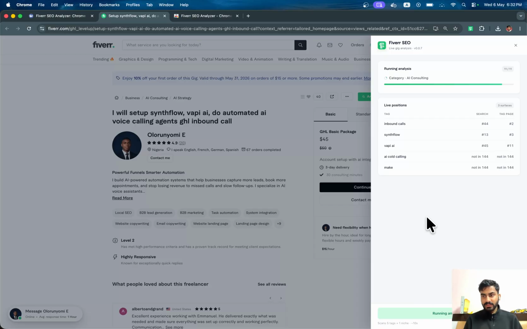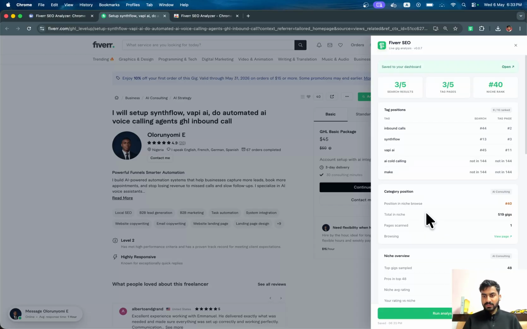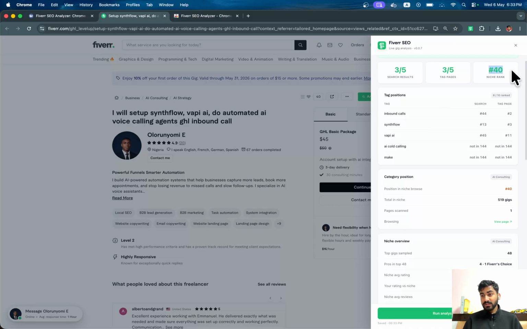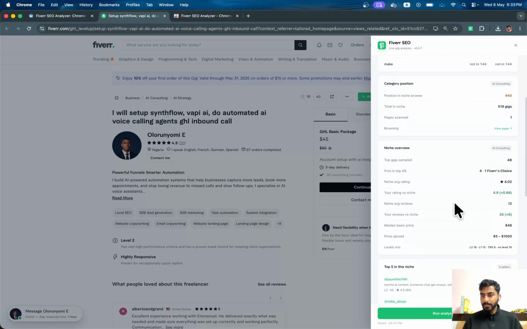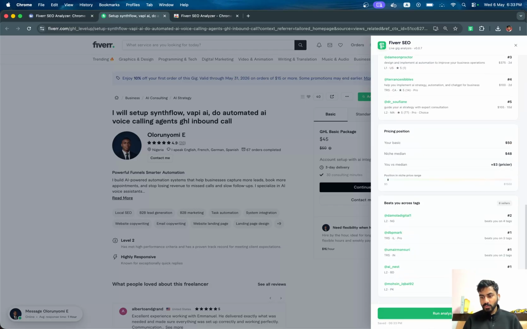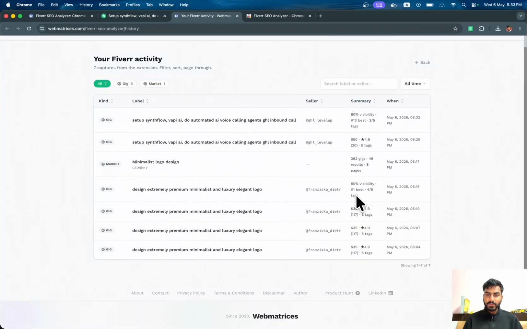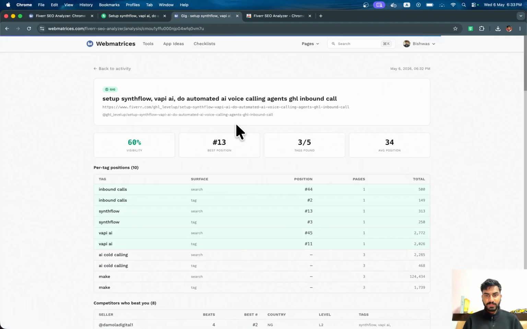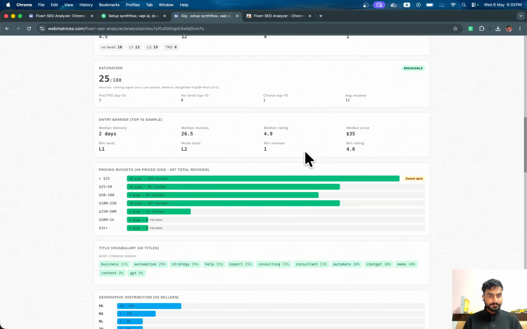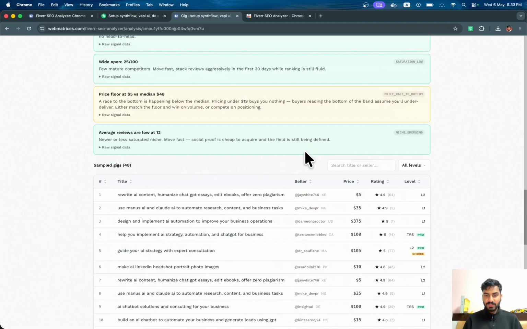I think the analyzing part is almost done. So search results 3 by 4. I do not even have to explain this: his niche ranking is 40, and he ranks top 3 on Synthflow. Wow, that is really good. Here and there you can see a lot of stats, and not only that, you can see the same stats in your history. If you click on this one, you will see those positions that you had. Wow, amazing work that I did.